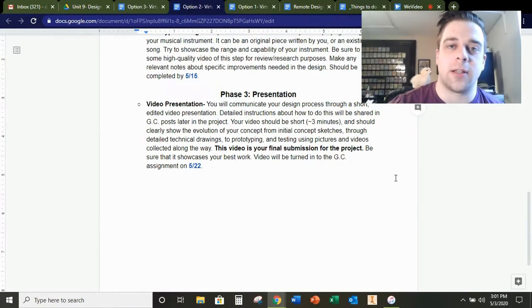The internet is just loaded with clever homemade musical instruments that people have come up with, so I recommend you do a little bit of research beforehand. But I don't want to see any ideas that are directly ripped off from ideas you found online. Be creative, flex those creative muscles. Show me how you can take ideas that exist out there and mash them together with the things available in your home and come up with a creative solution to the problem. Good luck.